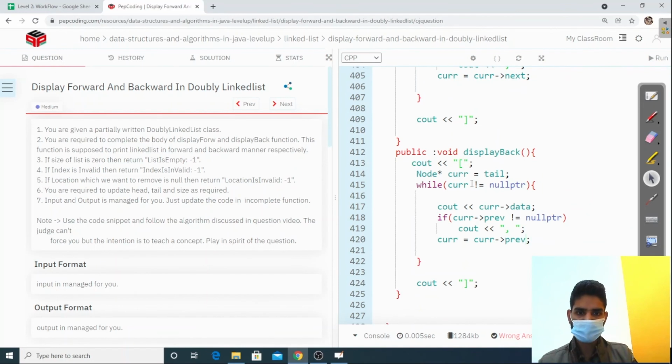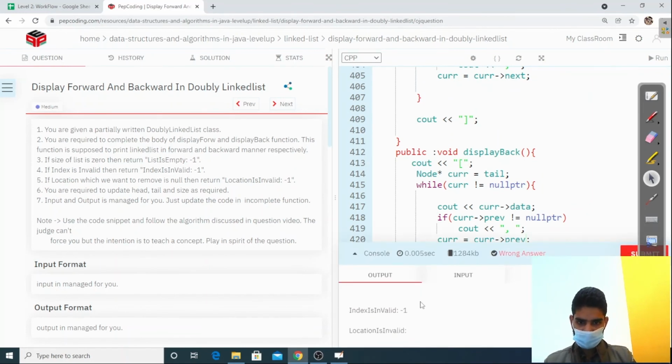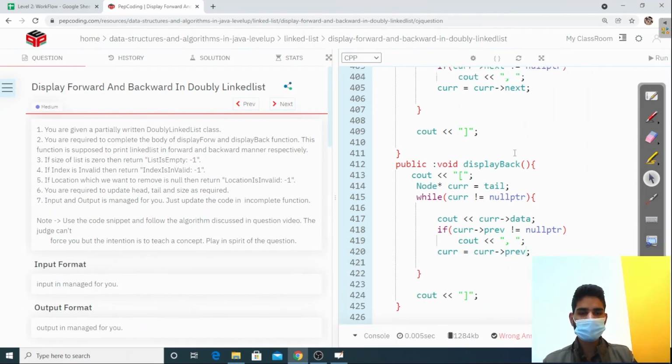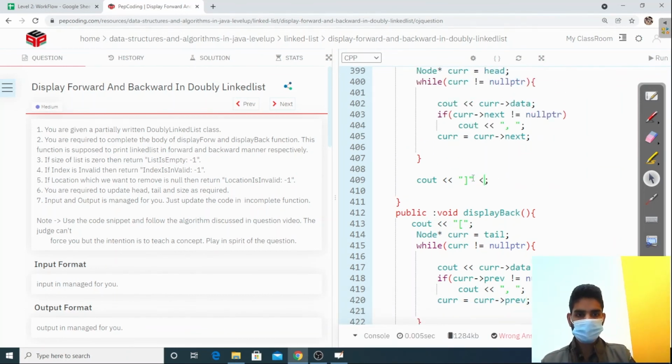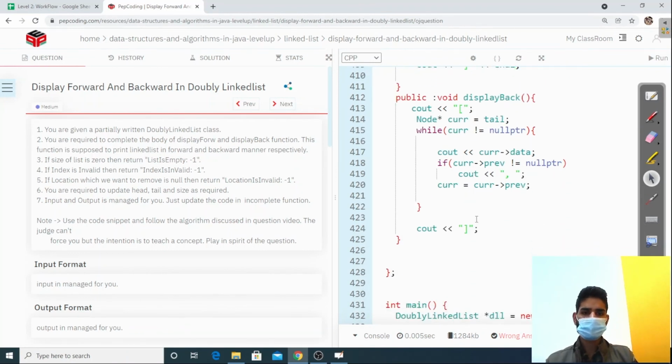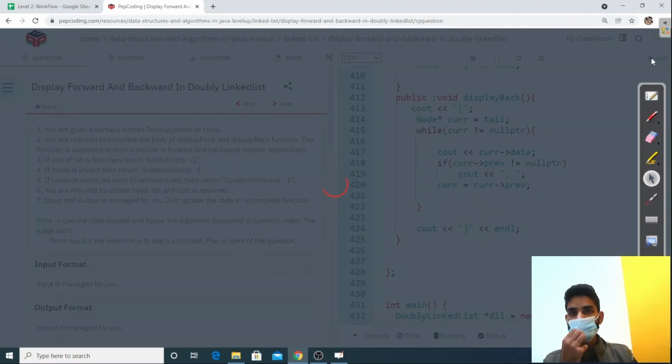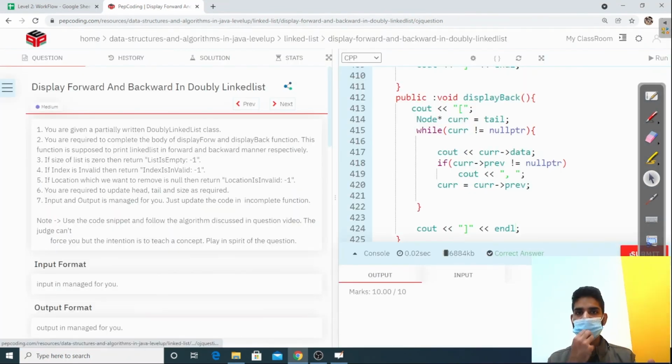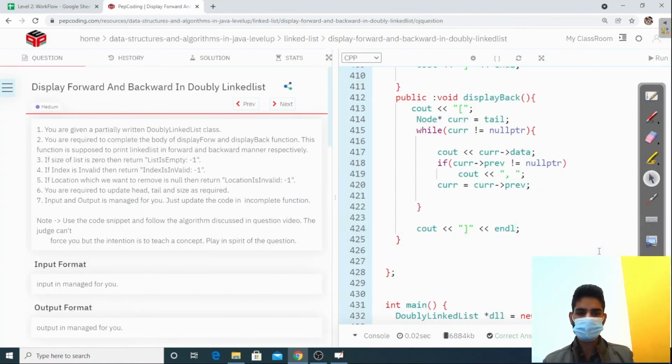Where are we making a mistake? Let me see what's wrong with this output. Okay, basically we are not changing the line. So we have to change the line. This is a very minute mistake, but you should take care of it also. We have to change our line after printing. Easy. So basically this question is all about how to print. This is a very easy question. Just remember two things: the comma should not be placed after the last node, and after that you have to change the line, which I forgot.